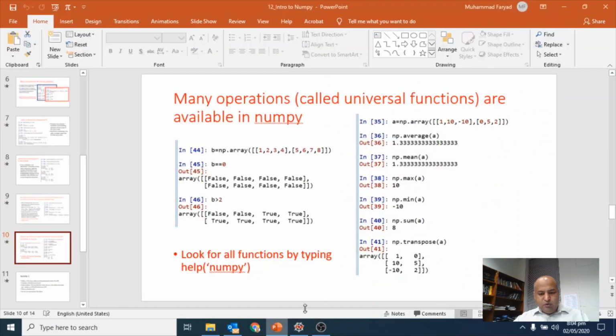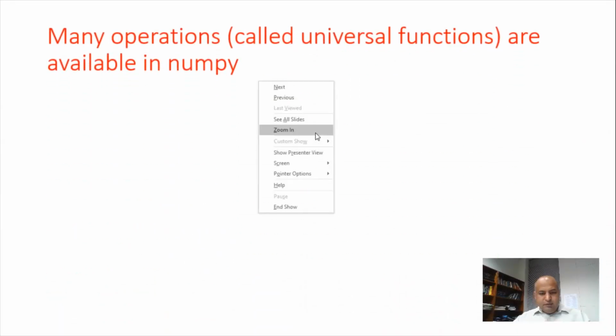So let's go back to our presentation here. Okay, let me shift to the laser pointer again. Okay.